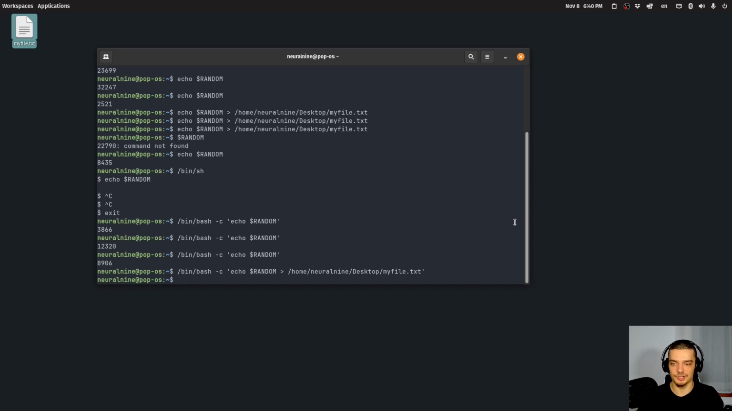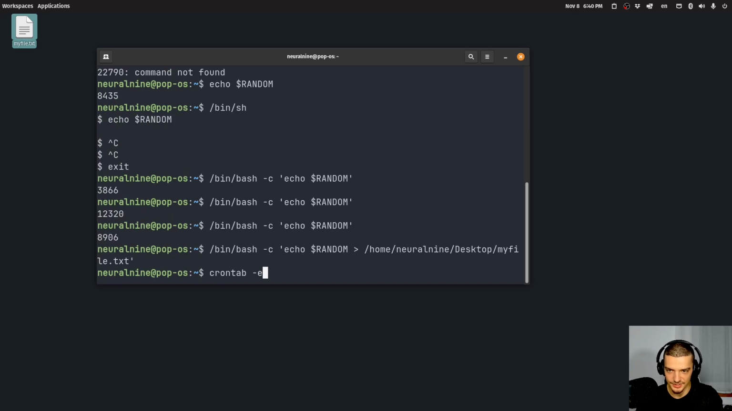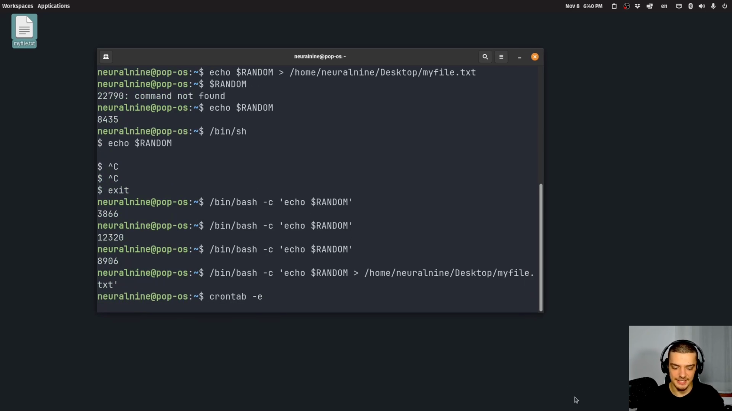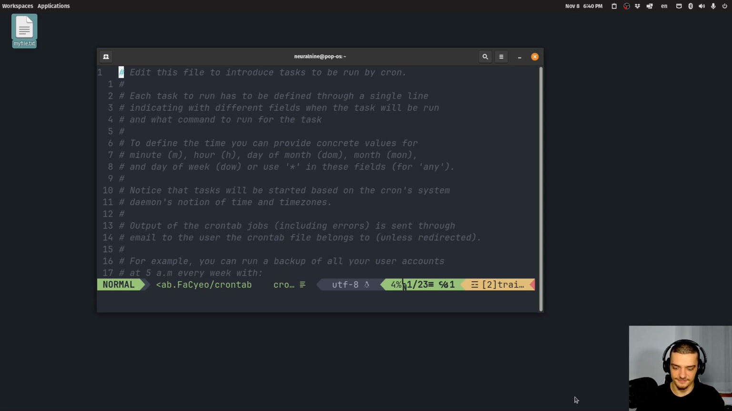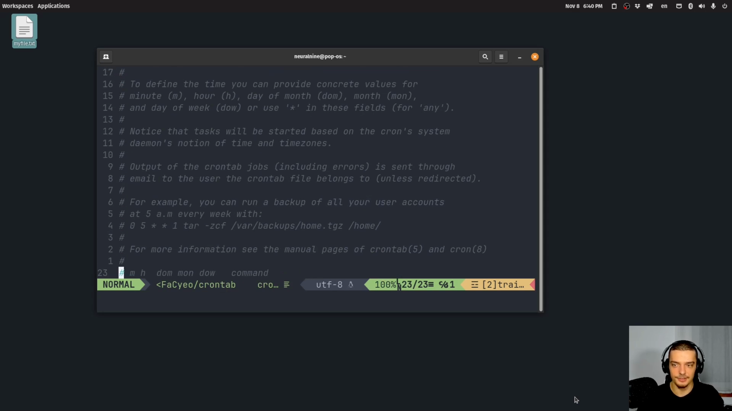And in order to schedule this, what we need to do is run the command crontab -e. Let me just zoom in a little bit so you can see the command line better. crontab -e is going to open this file here where we can schedule our tasks. Now you can skip all these comments, go to the bottom of the file, and here you can see how this basically works.